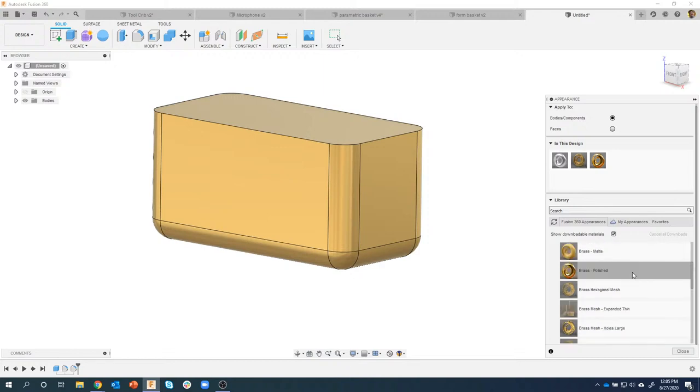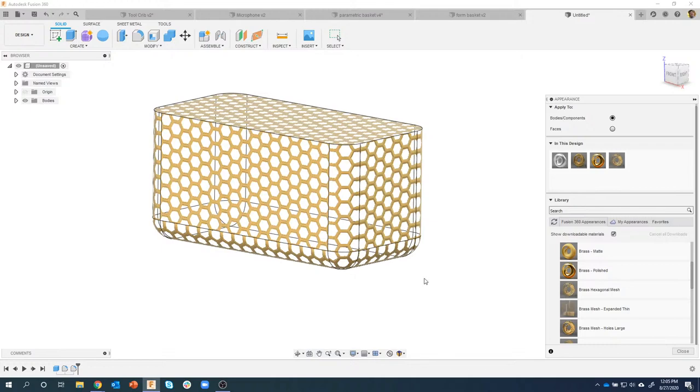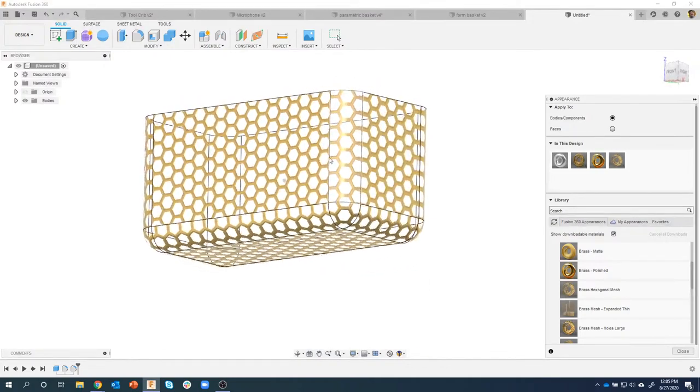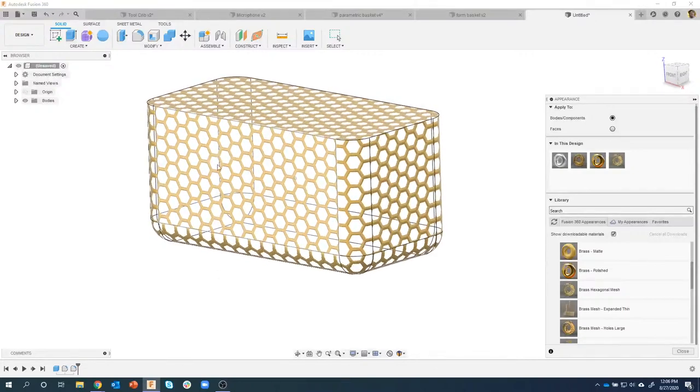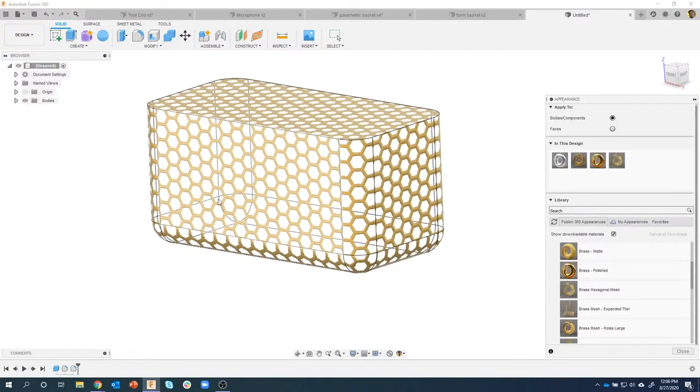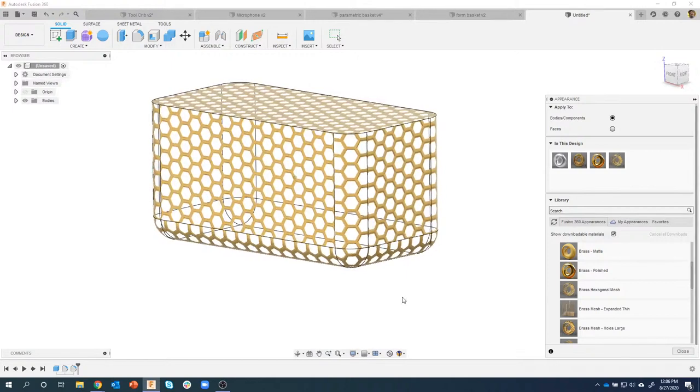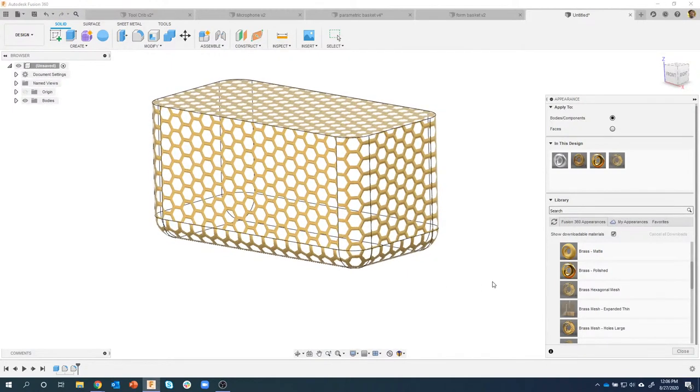Okay? So for example, if I go to this hexagonal mesh and drag it on there, you're gonna see that it looks like this hexagonal mesh, and you can see through it. You can see these edges kind of behind. Okay, so this is the little trick that we're gonna use.